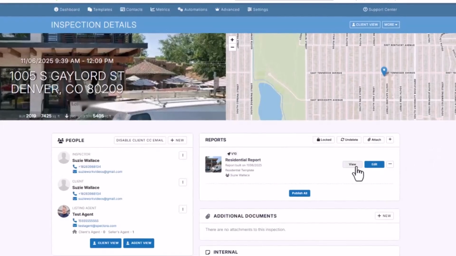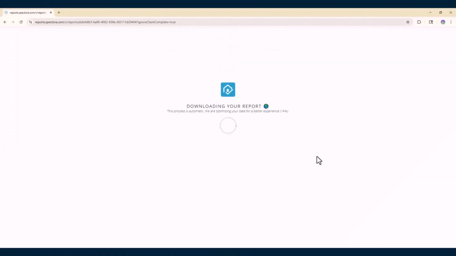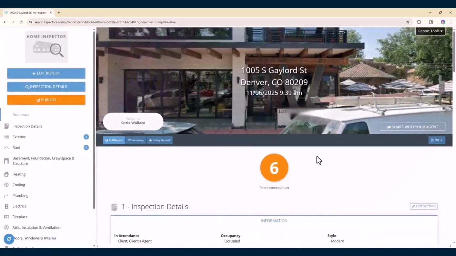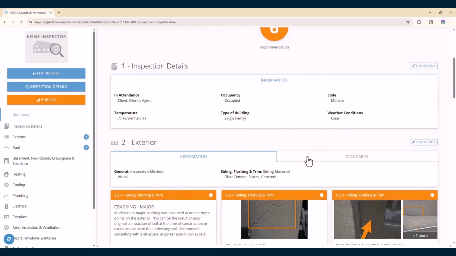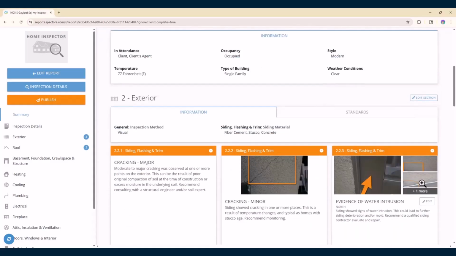Click View to get a preview or Edit to go right into the web editor. For this video, we'll click on View first. This is what your client sees. It's the web HTML presentation. It's interactive and really easy to use. You can review the report, and if you see something to edit, just click Edit section.